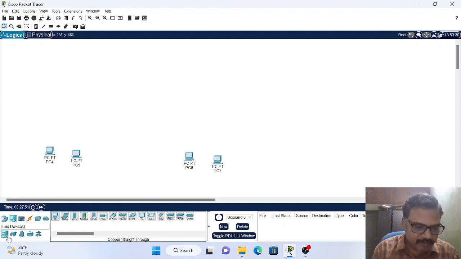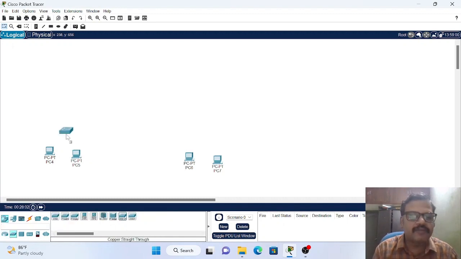So PCs, and always it is a best practice to connect the PC with the switch. Then the switch should be connected to the router. So select the switch. I'm selecting 2950 switch, which is one of the very standard. It can connect 24 systems with this switch. Then this is network 1, this is network 2.